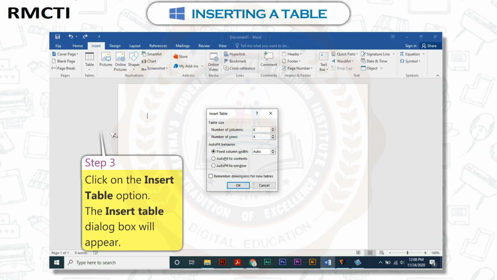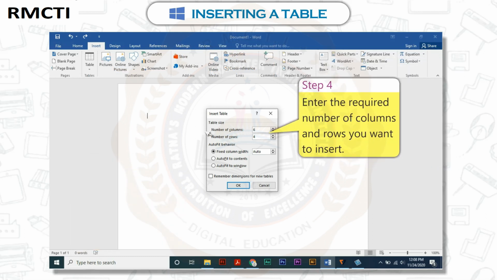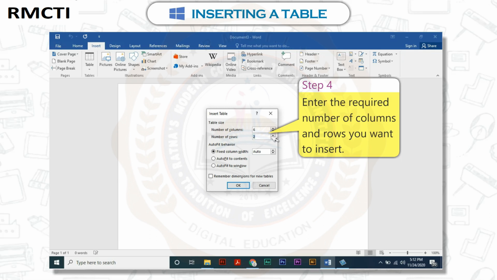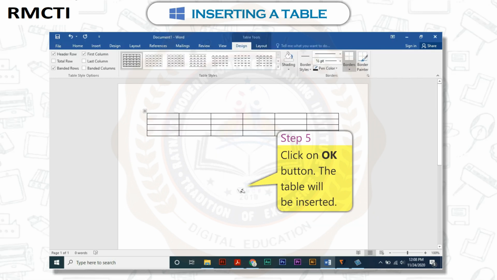The Insert Table dialog box will appear. Step 4. Enter the required number of columns and rows you want to insert. Step 5. Click on OK button. The table will be inserted.